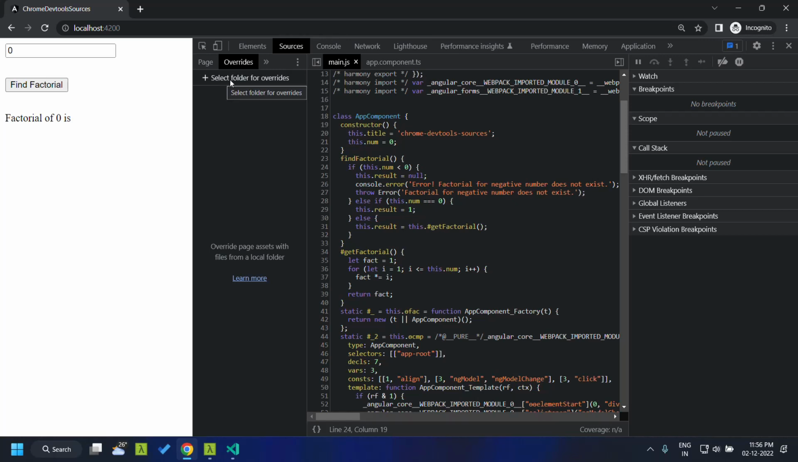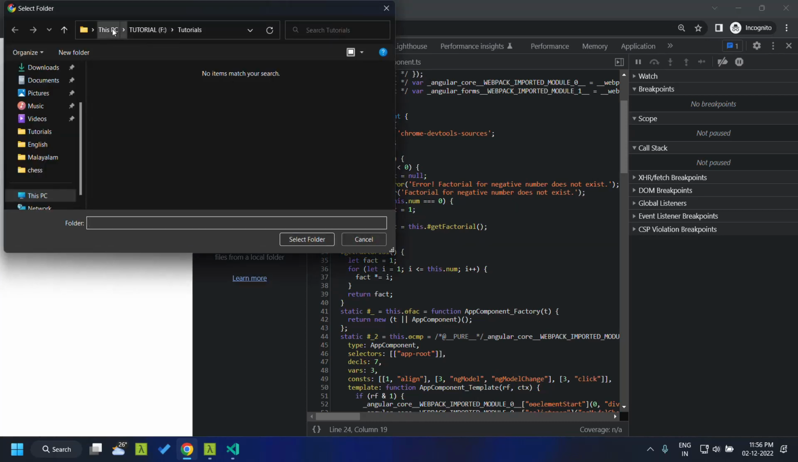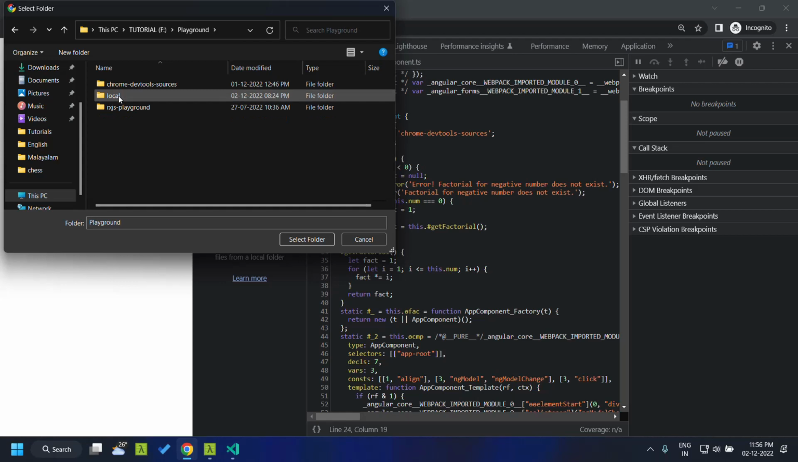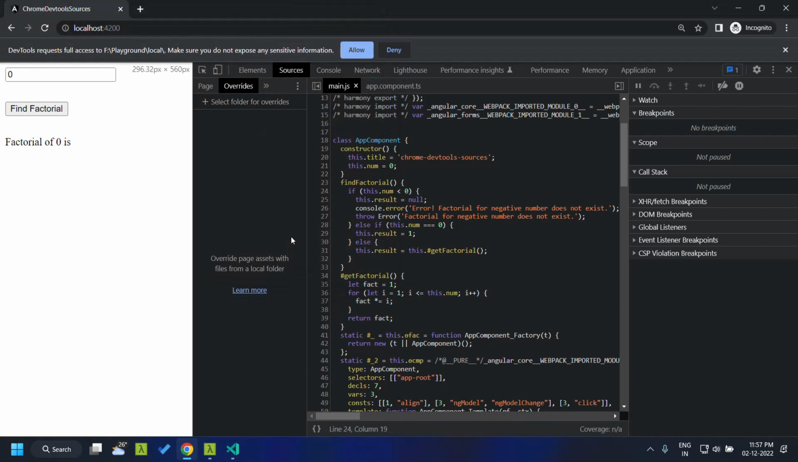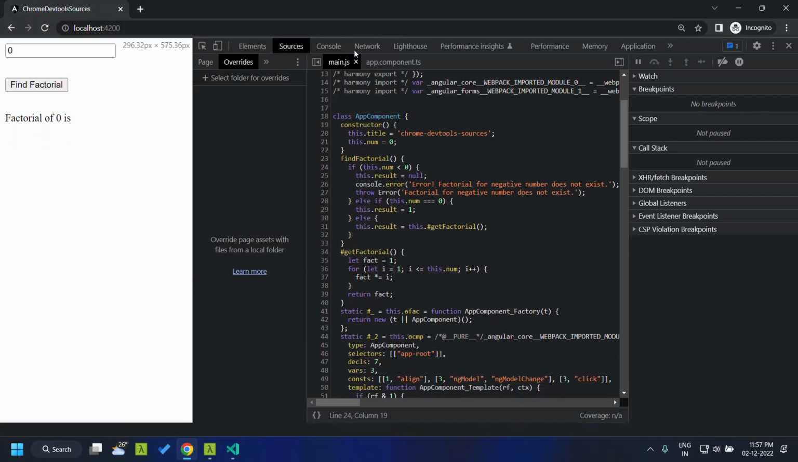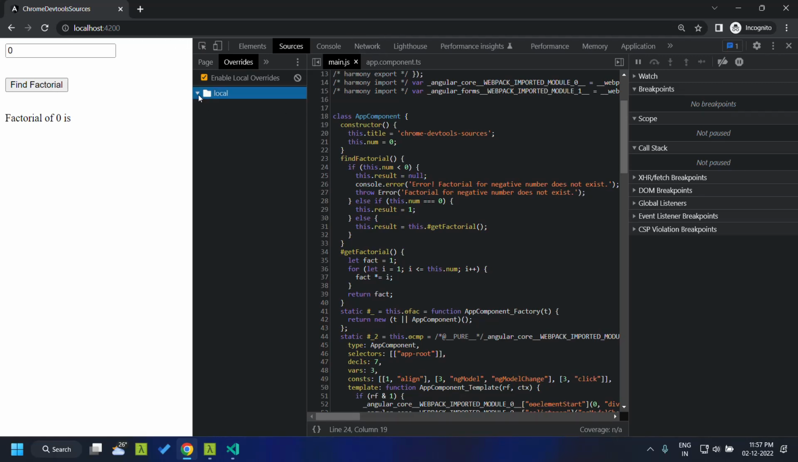In this option, what we need to do is click on select folder for overrides and select any particular newly created folder. Here I am using the local folder. Once you select that, it will ask for the access, so I am giving it as allow. Once you do that, the folder will be shown within this workspace. Then you can just right click on the JS file which you need to override and select the option save for overrides.